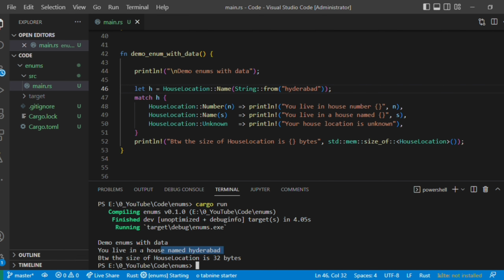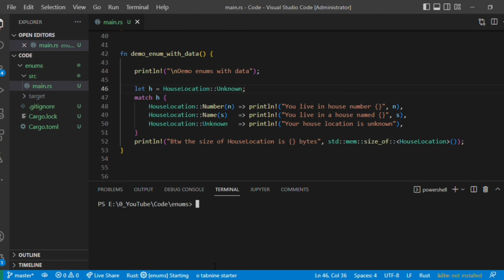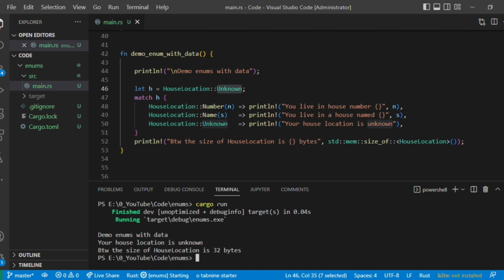What if you are not giving anything? We just mention Unknown. For example, if you don't know the house location, you can give Unknown, so that it goes into the last case, where your house location is unknown. Now let me execute this. Yeah, you see this, your house location is unknown. By the way, the size of the house location is 32 bytes. Okay, this is an example of enums with data.